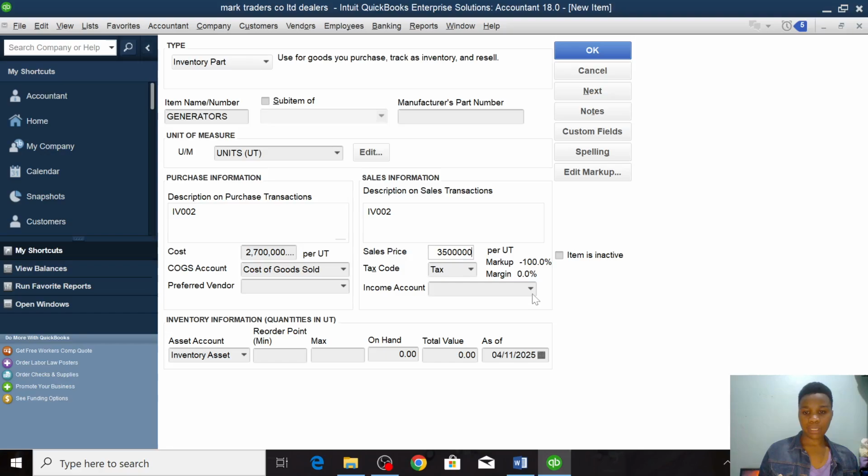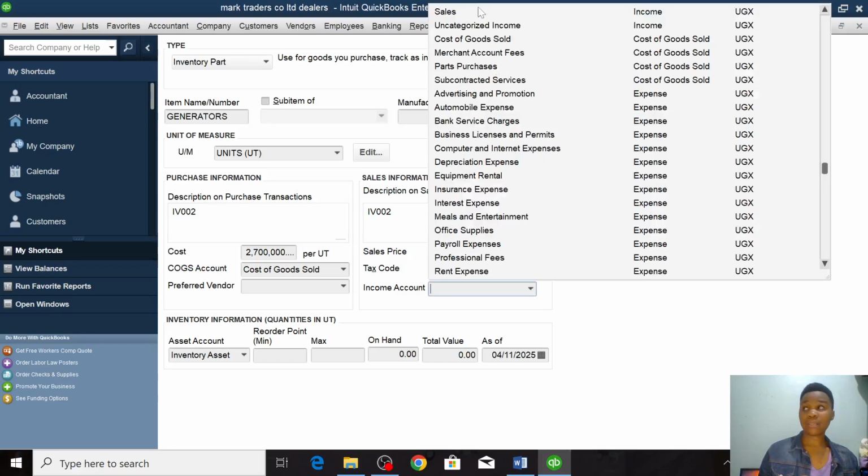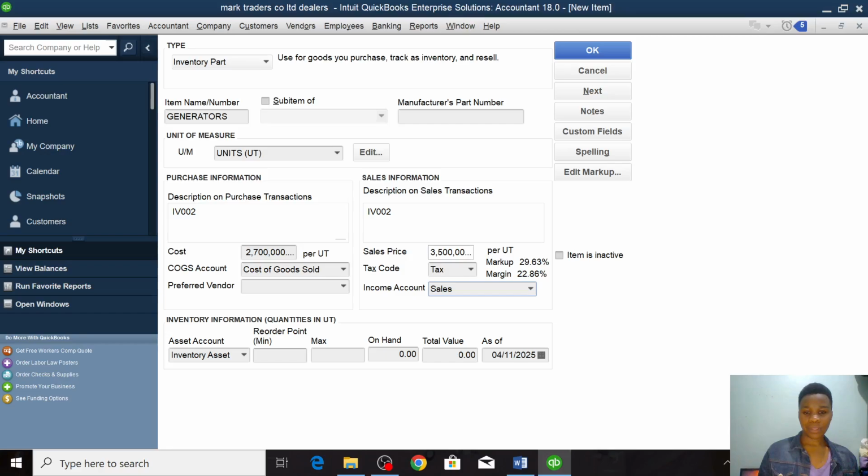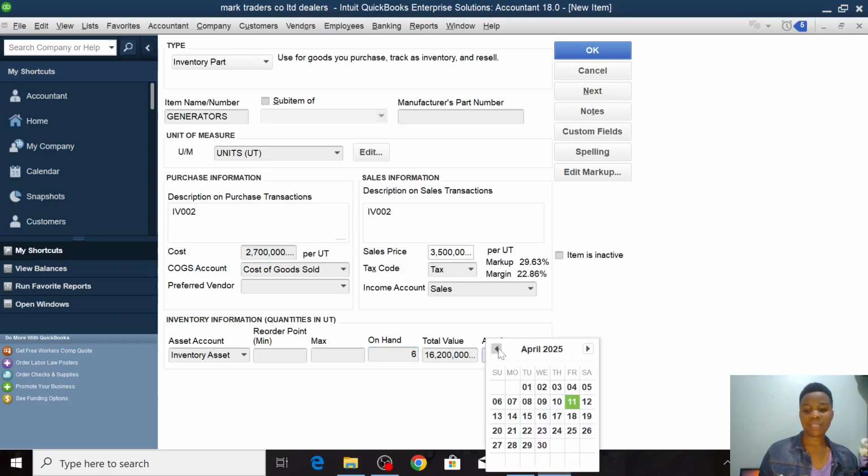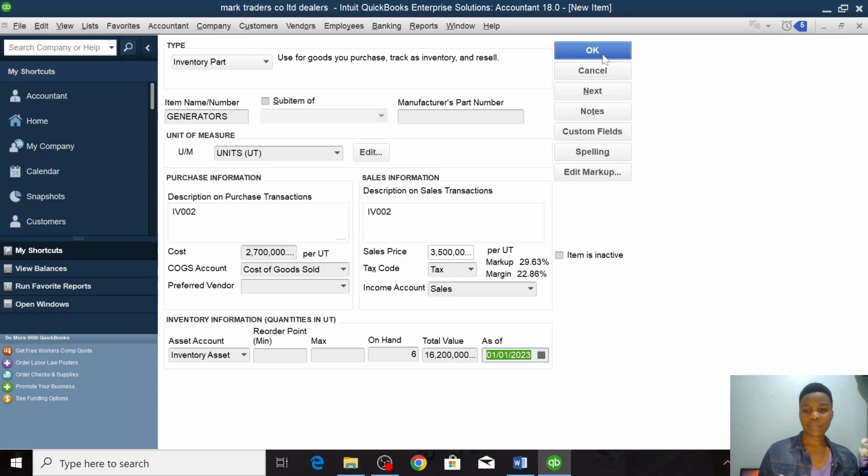Go to the income account, it is under sales account, go to the on hand, it is the quantity, which is 6. I change the date, 1st Jan 2023. Say OK.